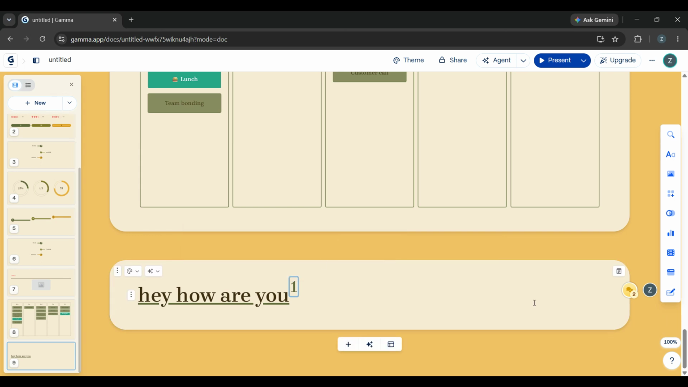It's a simple feature, but it can make a big difference when you want to add credibility, context, or supporting detail to your slides without making them feel cluttered.